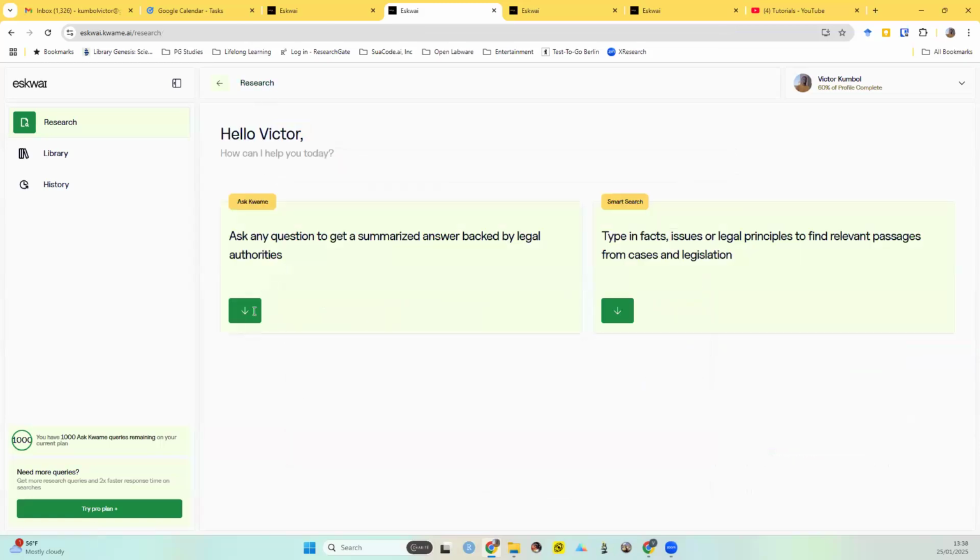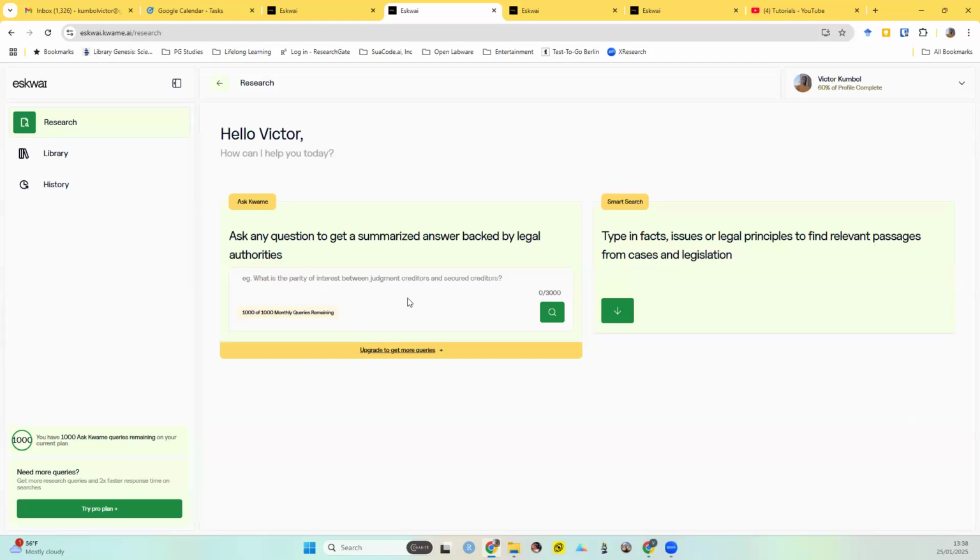And lastly is our big feature, Ask Kwame. With Ask Kwame, we use generative AI on top of the semantic search, and we use that to provide you a summarized answer along with inline citations to the relevant authorities, whether cases or statutes.